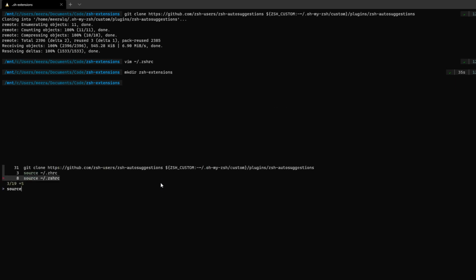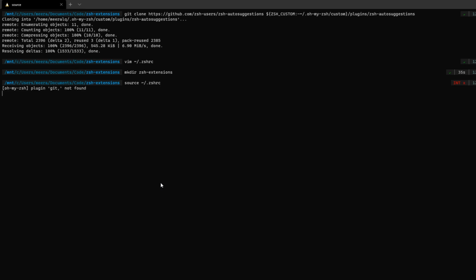And here's some fuzzy find in action for me trying to source the file and activate the changes. And here I've realized my mistake, so I'm just gonna go ahead and fix that.